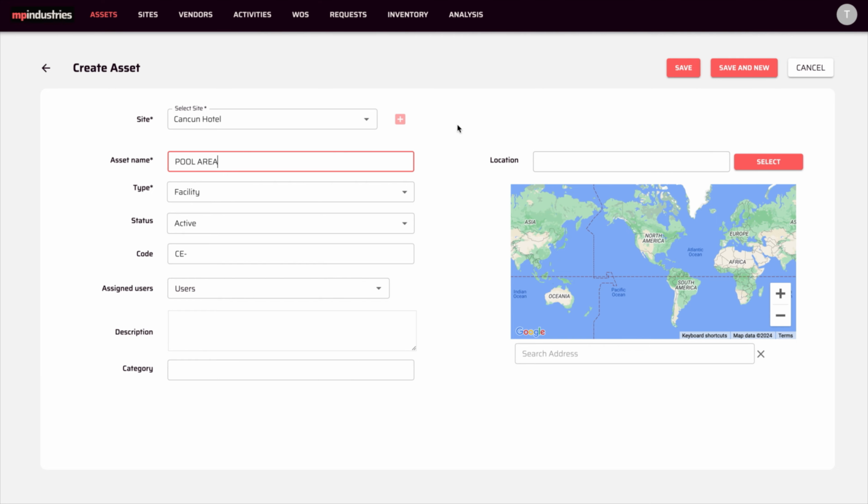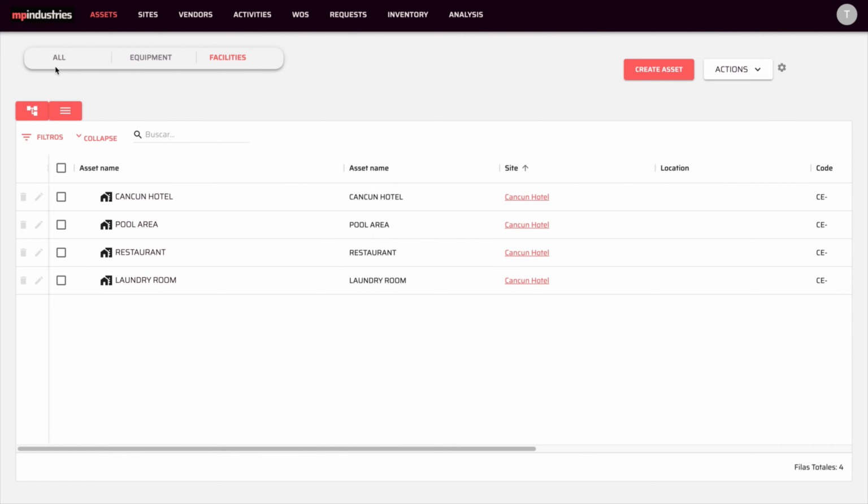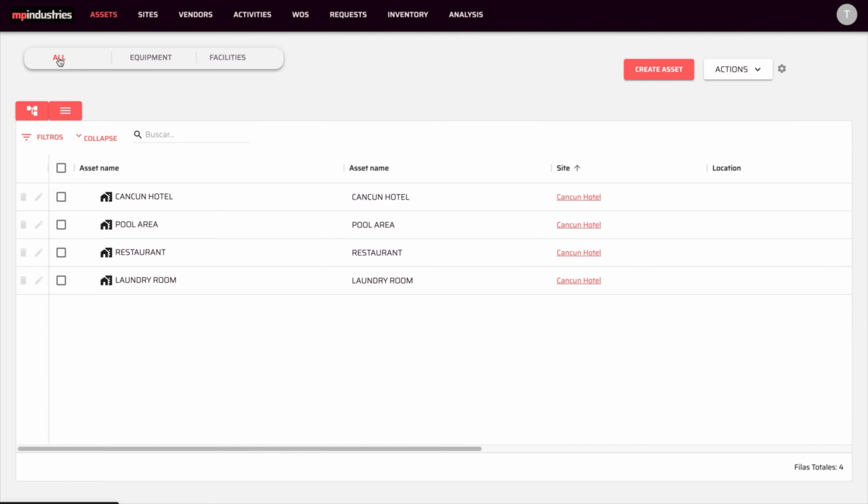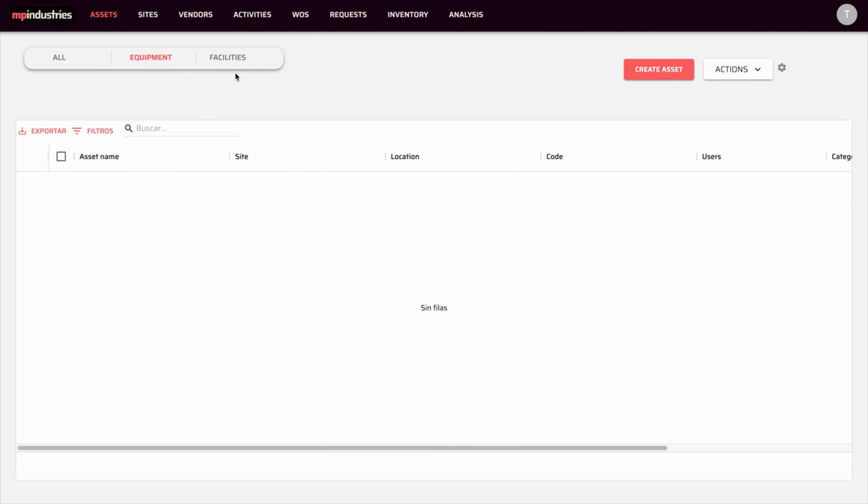Once this information is saved, we can expand by adding more facilities like a pool area, restaurant, or laundry room. Returning to the Assets module and checking the All Assets view, we find them registered, including in the Facilities view. Notably, the Equipment section remains empty as these assets are categorized under Facilities.